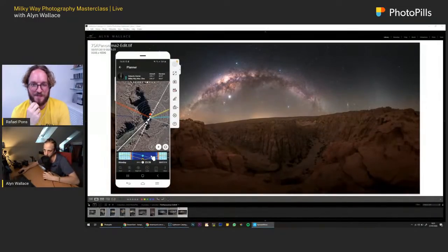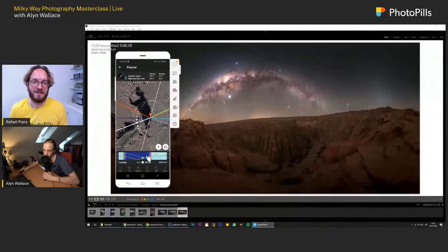So when I scrub forward in time, you can see, let me just click and hold there. As I scrub forward, you can see the Milky Way starting to get lower and lower. And something about there would be perfect for this shot. So you've got the Milky Way arching nice and low, and you don't end up with any crazy distortion.